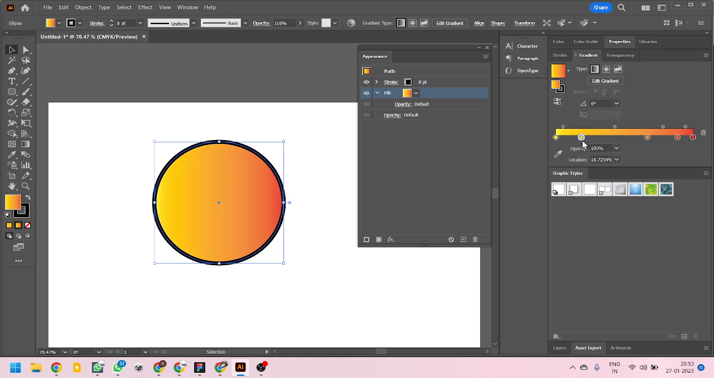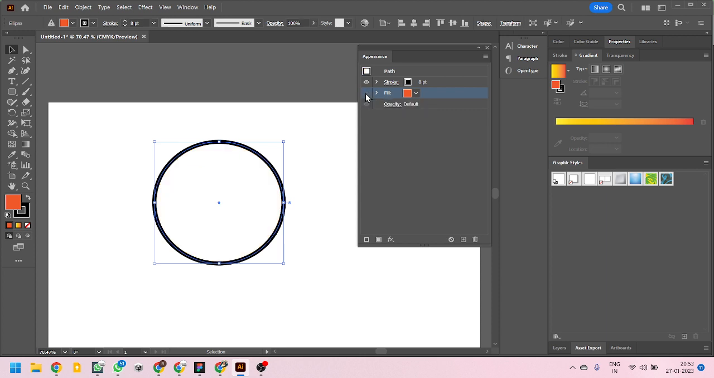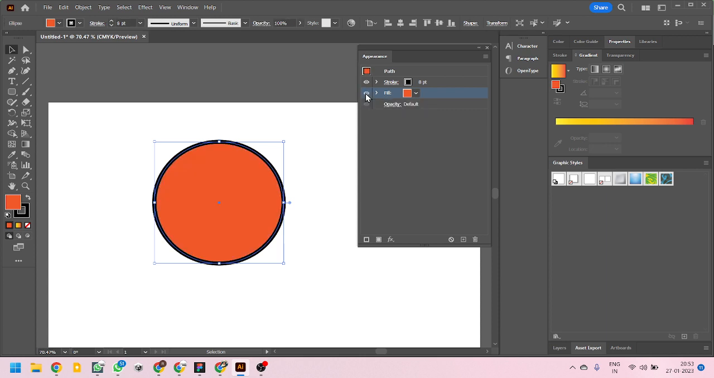We will cover the gradient in the next class, because that's going to take at least half an hour, I think, solely. But it's a very powerful thing in Illustrator, and there are many ways how we can use gradients. So we'll look at that in the next class. For now, let's just come back to this. These eye icons are simply to switch them off, switch them on.